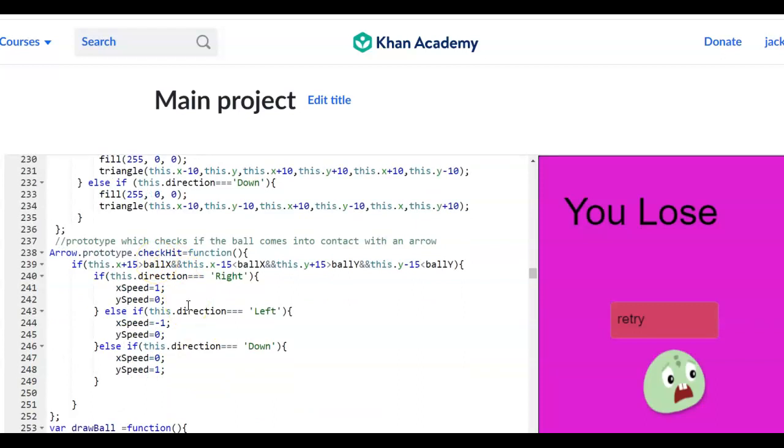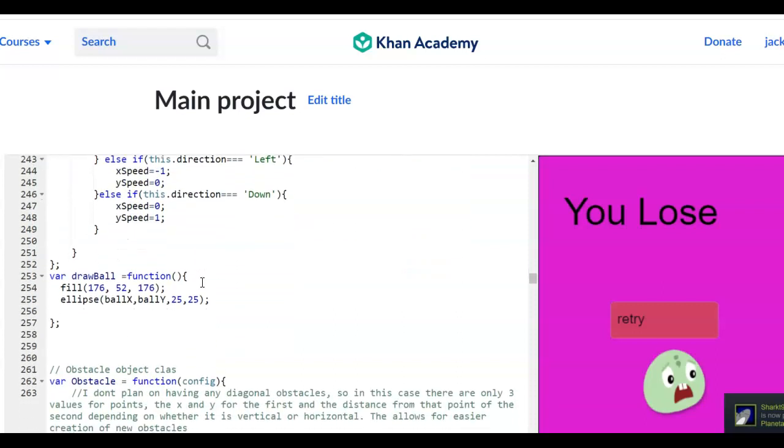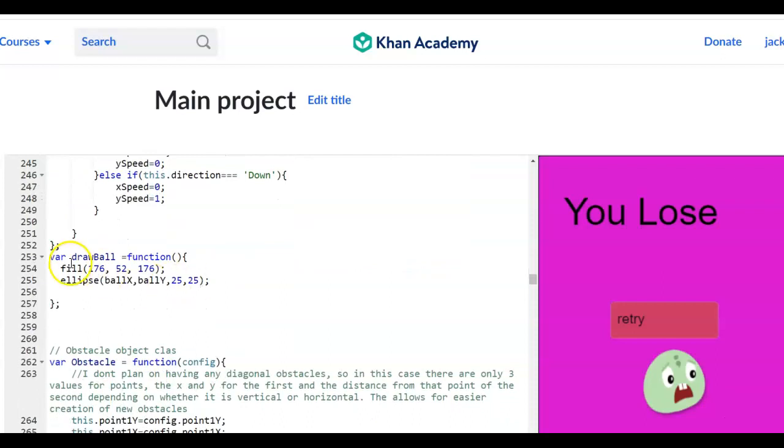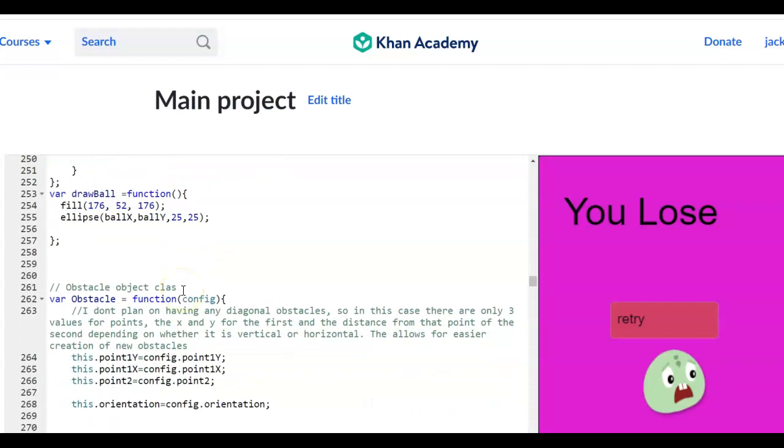When it hits a certain arrow, like a right arrow, it'll change the X speed to 1 and the Y speed to 0. So the speed for the X and Y is always either -1, 1, or 0. This is a function to draw the ball, pretty simple too.